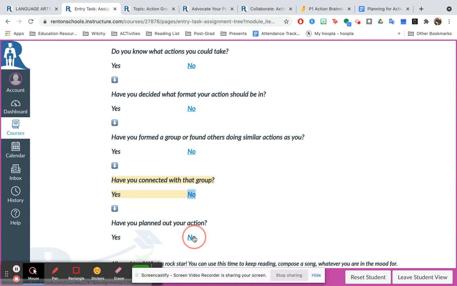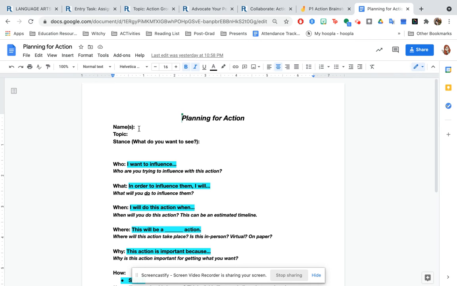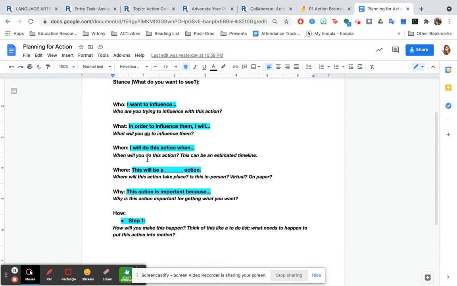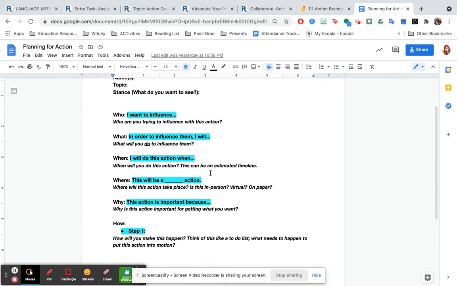Now that step is your action planning right here. That's this page. Now, the goal is for you to either, as an individual, if you want to do it alone, or with your group, if you want to make this a group action, do just the basic plan for your action. So you'll have your name, your topic, and then you'll state your actual stance, right? So what is it that you want to see happen? Then you're going to complete this who, what, when, where, why, and how.